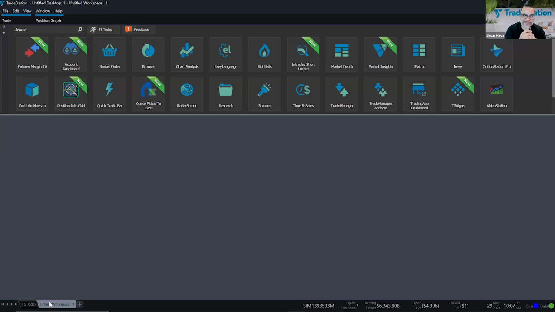A lot of times, we may add a list of symbols that we want to watch, and we want to keep on watching it. So make sure that you save the workspace so that next time you open up TradeStation, the list opens up the way that you left it.